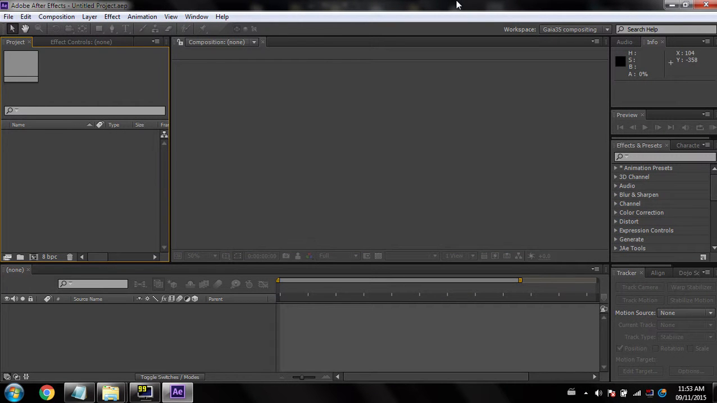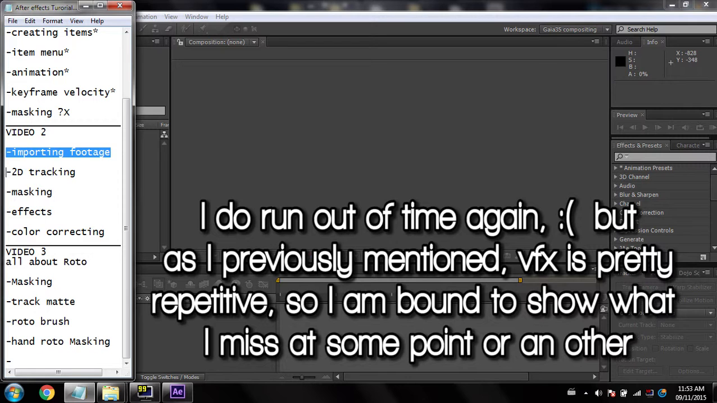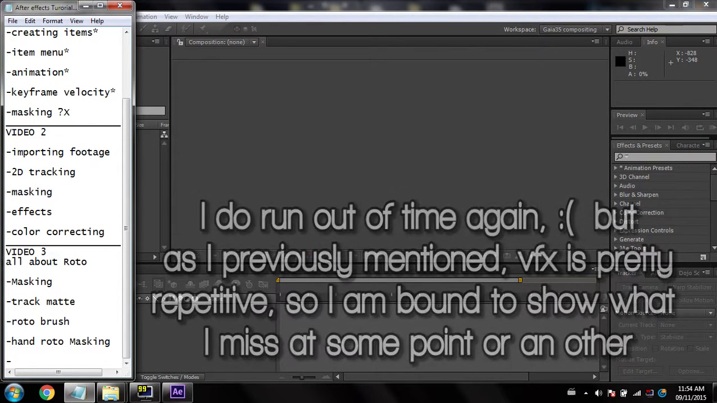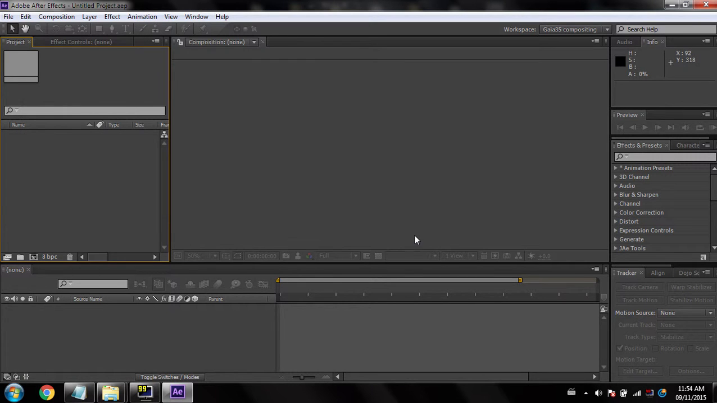So today I've made the schedule, so let's have a quick look at that. There you go. Today we're going to be learning about importing footage, 2D tracking, a bit of masking because I didn't cover it in the last video, as you can see. And then we're going to learn about applying effects and then a bit of color correction if we get to it.